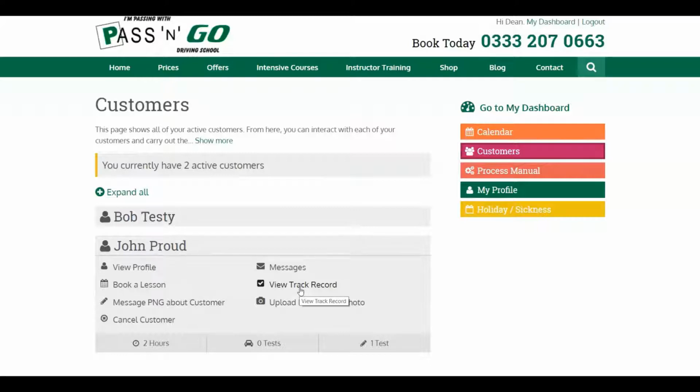So in view track record, what you can actually see here, these are all of the scores this customer has been provided by a Pass and Go instructor. Now, this isn't just lessons you've conducted with them. This is all Pass and Go instructors, what they've conducted with this specific customer. So if a customer moves from another Pass and Go instructor, you can go in here and you can see what they've been graded on certain subjects to give you a much better idea of what you need to cover with them in the future.